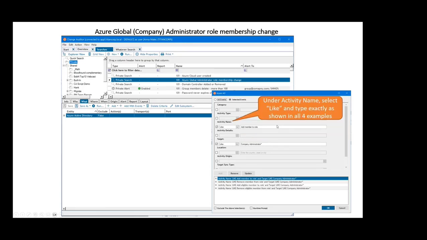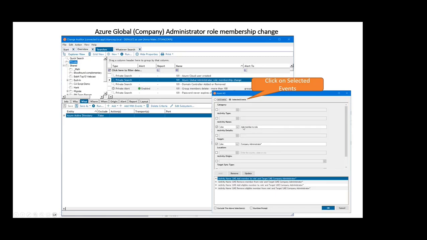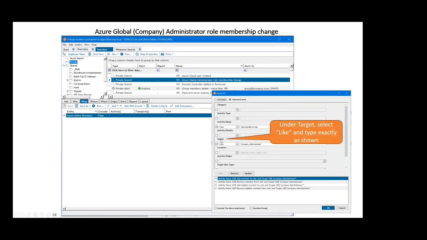If you are not sure what this is, and this note's going to pop up in a second, create the event, wait for it until you see it in Change Auditor, and then use the info inside the event to find it. So the activity, we're looking for a person being added to a role. And in this case, the role or target that we're looking for is company administrator. And note that we put an asterisk at the end here to be able to find that just in case there's any extra text or Microsoft changes the name down the line.